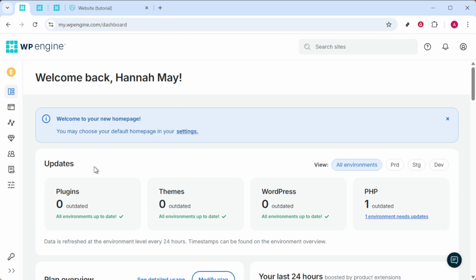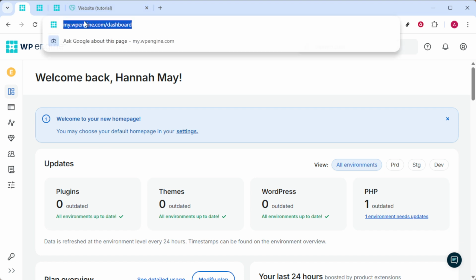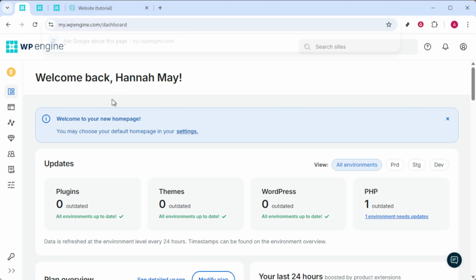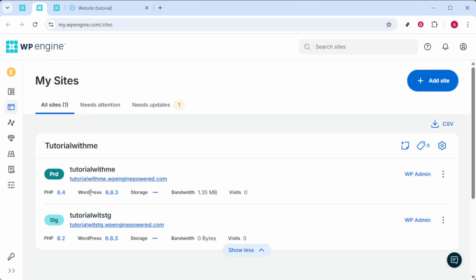To start, you'll need to access your WP Engine account. Head over to the WP Engine website and log in using your credentials. Once you're logged in, navigate to the site environment you wish to connect with your GoDaddy domain. You will likely see options such as production and staging. Ensure you select the production environment for your live website.